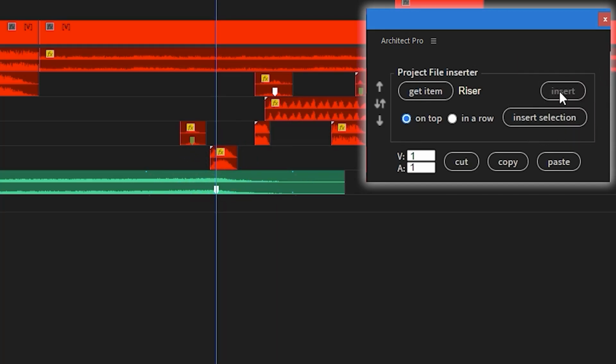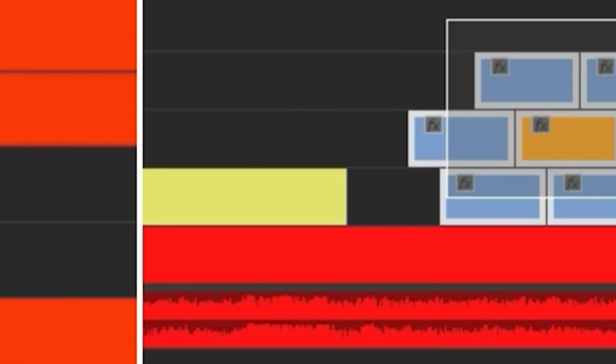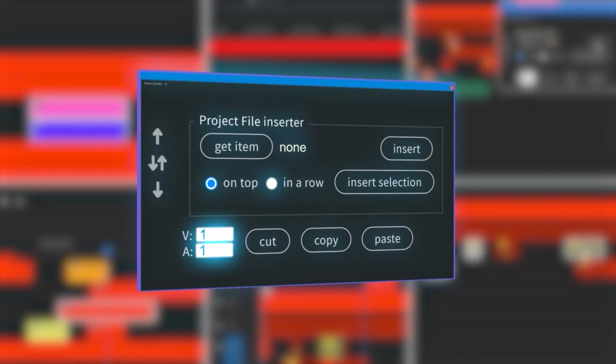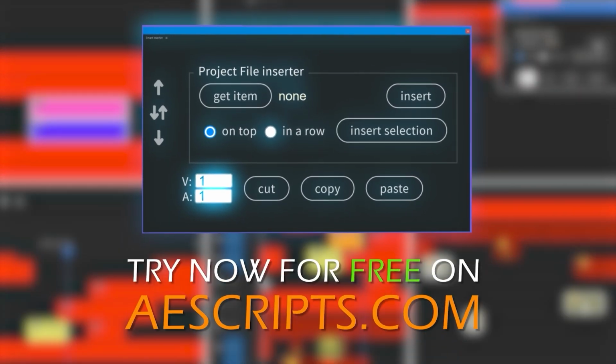Welcome to this quick start guide for the Premiere Pro Extension Architect Pro. If you're looking to speed up your editing process and work more efficiently on the timeline, then the Architect Pro extension is just what you need.